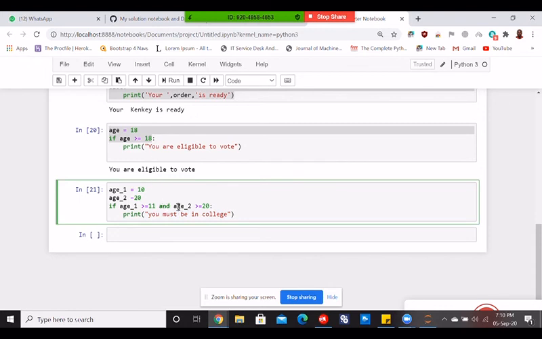Why? We are using the AND operator. The AND logic makes sure that both sides are true. So it checks if age1 is greater or equals to 11. Is it true? No. Age1 is not greater than 11, it is not equal to 11. So the first condition has failed. Now the other one is age2. Is it greater or equals to 20? This one has passed. But it needs both to be true before it can print out.